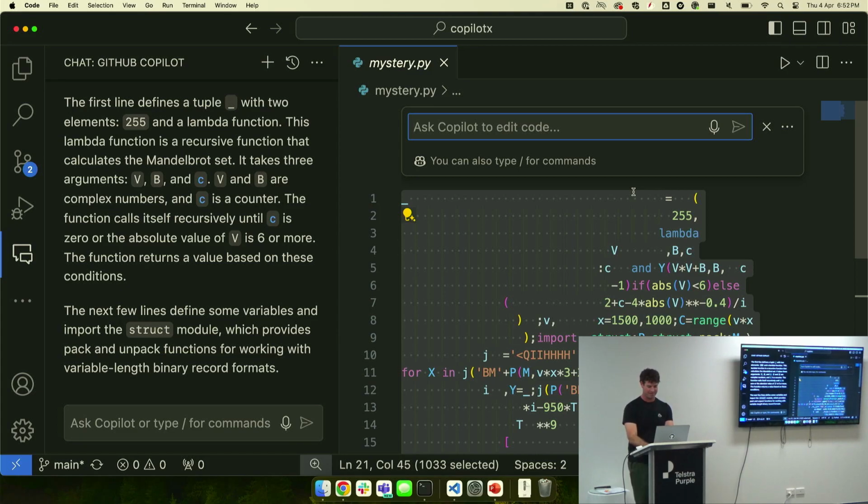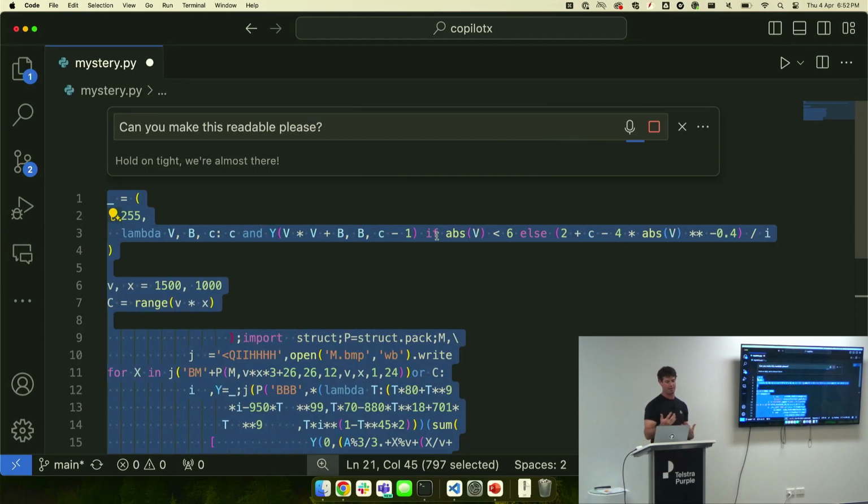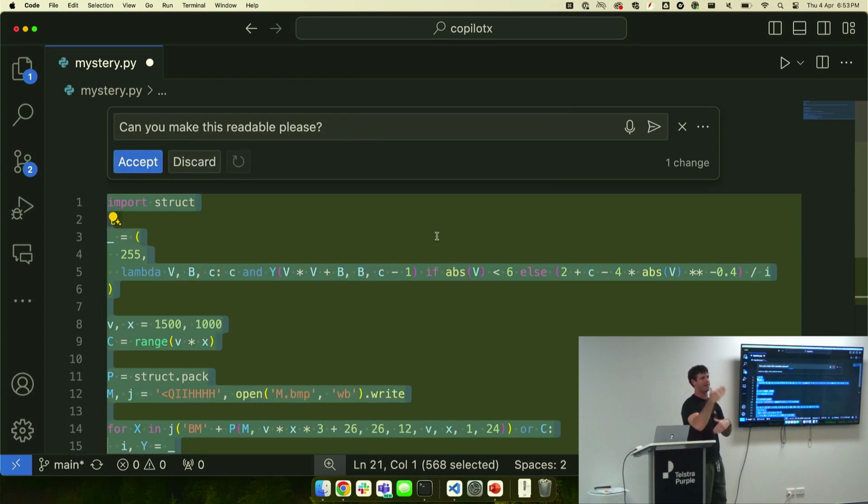I'm just, yep, that's information with no context. Can you make this readable, please? So this is kind of in the context of the editor itself. Like you can get it to edit the stuff that you've selected.